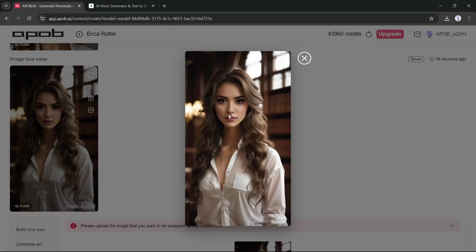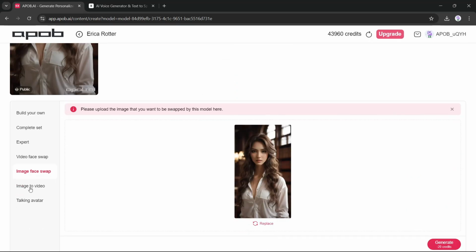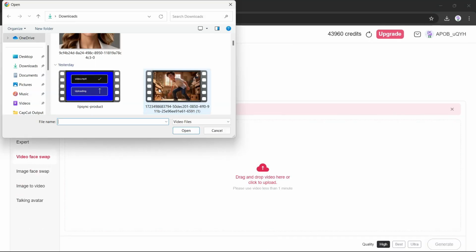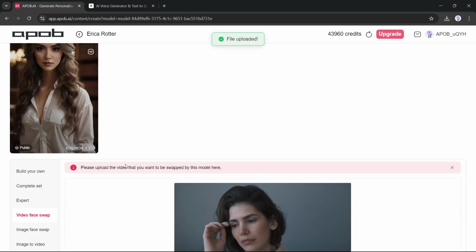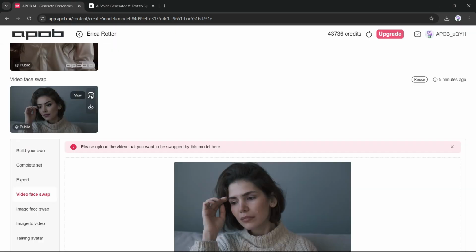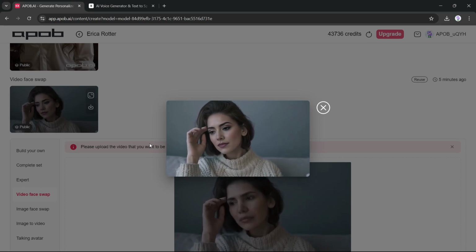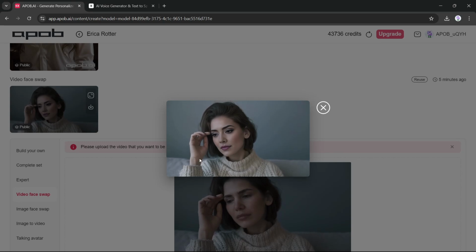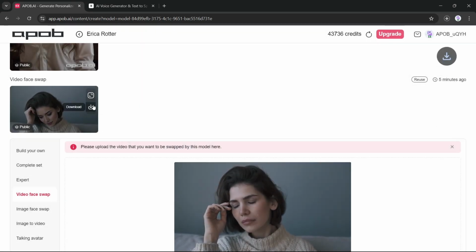That's impressive. Now if you want to create deepfake videos with your model's face, then simply come to this Video Face Swap tab. Like the image, upload the video. Once the process is completed, hit the generate button. And here it is, the deepfake video is ready. And you can see how seamlessly it swaps our model's face. Just incredible.